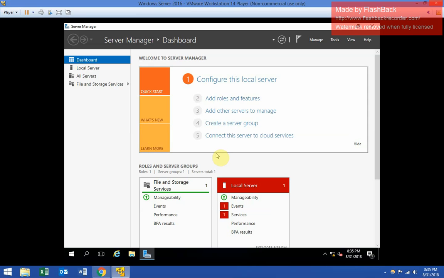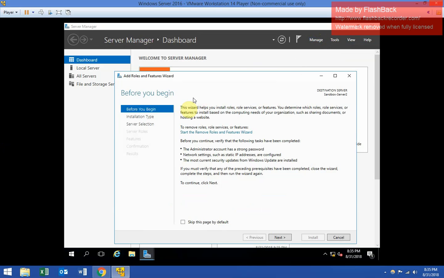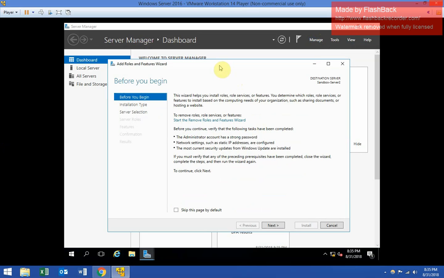Once you boot your server up, you should be looking at your server manager. If you aren't, you can look for it by searching. But once you're in, the first thing that you want to do is click manage. Once you click manage, you're going to see add roles and features. You want to click that. Once you click that, the add roles and features wizard is going to pop up. This is the main page.